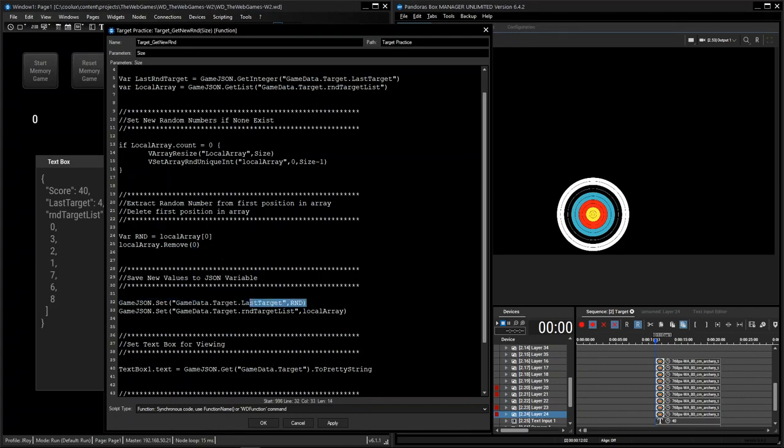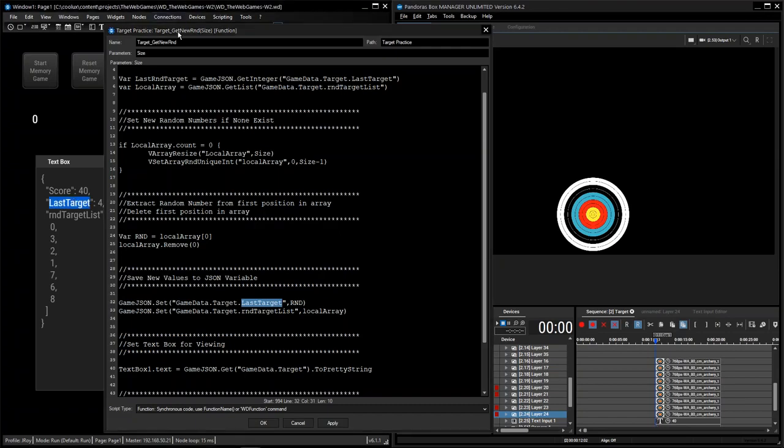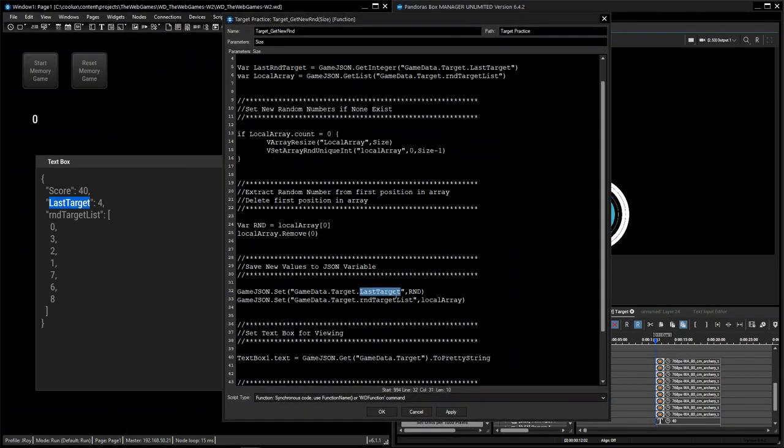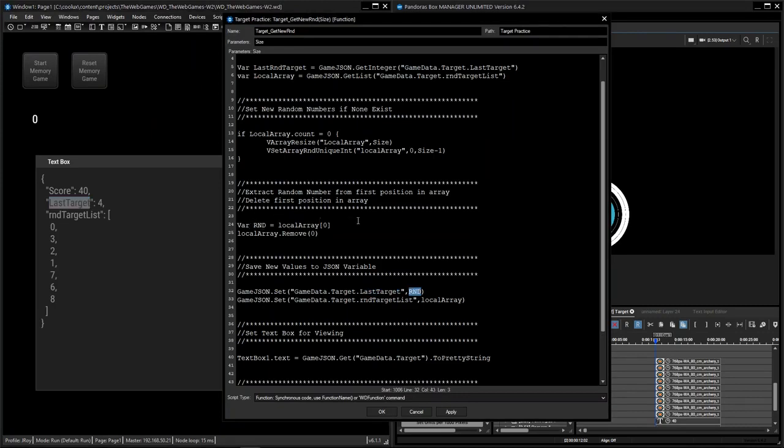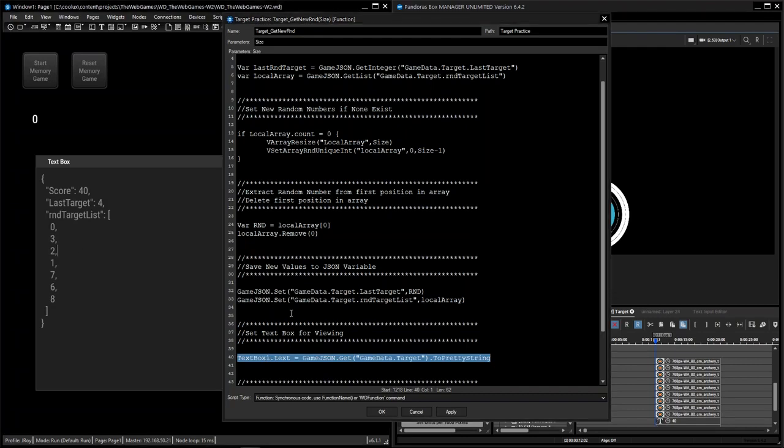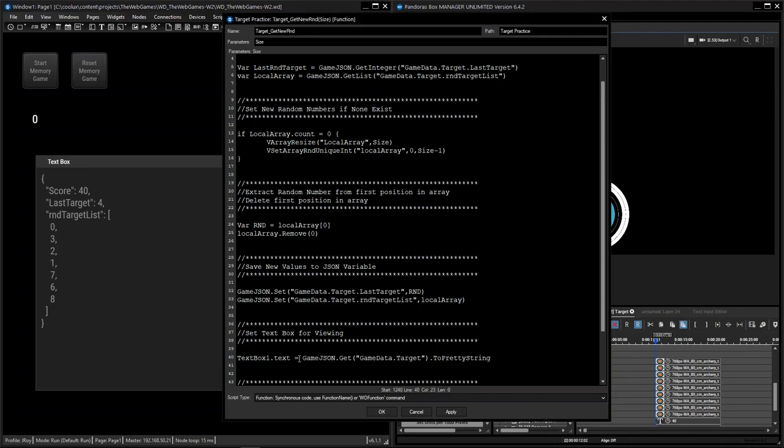So again, this is just for us to be able to see the last target is this number in here in the JSON. So we're setting that last target to the random number, which is again, the local array 0. So it'll be this one. And then we save the whole array back to the JSON again, so we can pull it back the next time we want to look at it for the next target that's hit. And just so it's all pretty, we run the text box.1. We set the text back to this game JSON variable here.